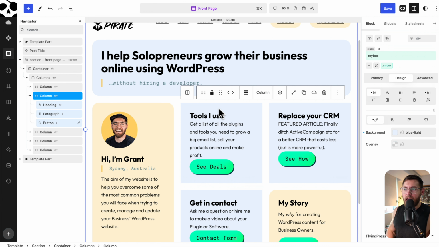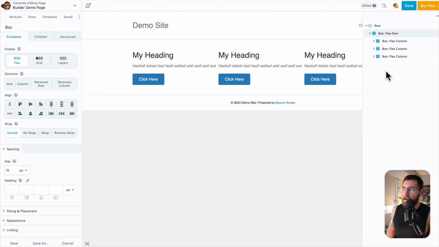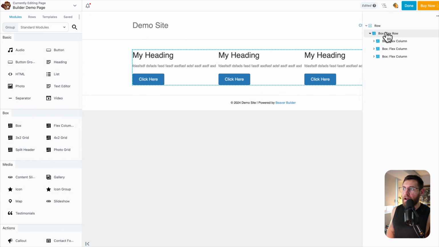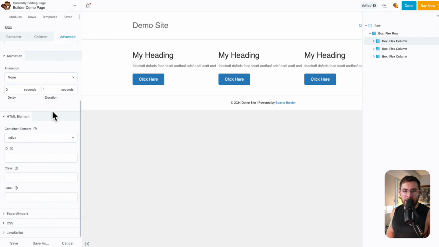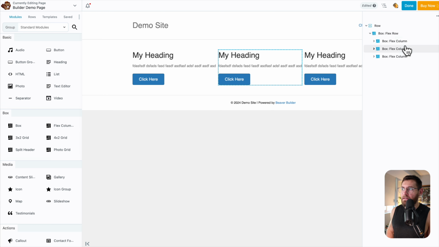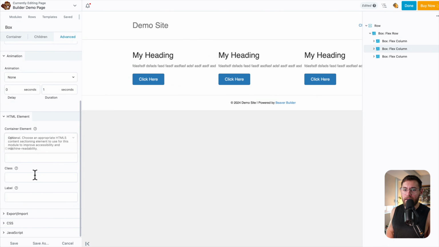You don't have to go and update this one, and then update this one, and then update this one. If I come to Beaver Builder and tried to do that same outcome, where I could update just one of these boxes and the other two would update as well, one option that I would have is to click on this box here, and then under the Advanced tab, I could come down to Class, and I could say My Box, and then I could add it to this one here, scroll down, add the class there, click on this one, and then scroll down, add it here.